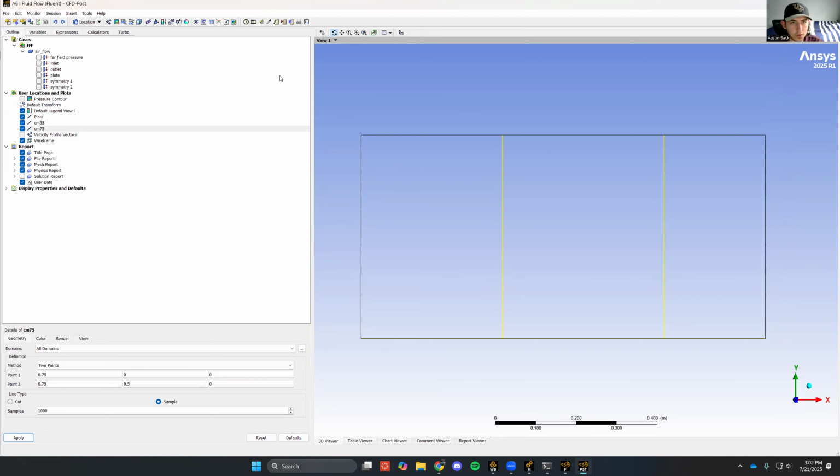So now we can create our velocity profile chart, which is going to be here. So we're going to click that chart. I'm going to call this the velocity profile. That's not spelled profile.